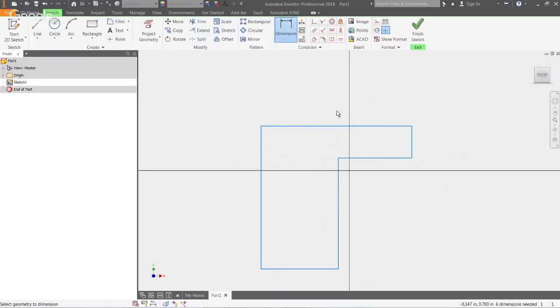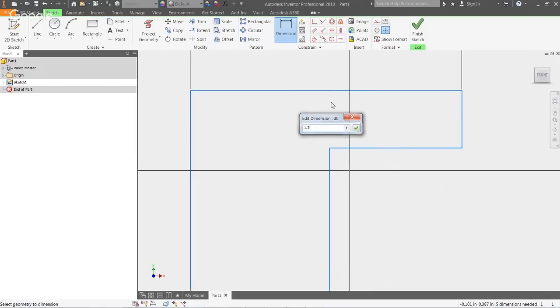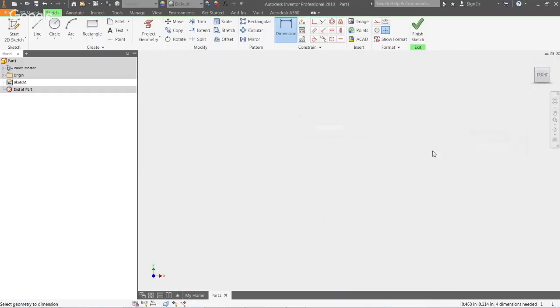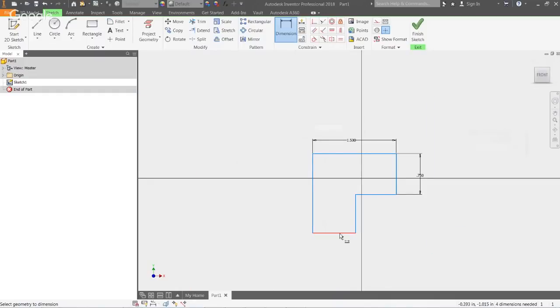All right, so we have our L created. Now we're going to slap some dimensions on there. So 1.5 inches, 0.75. If I zoom out here a bit, we'll be able to see the sketch still. 0.5 and 2 inches.